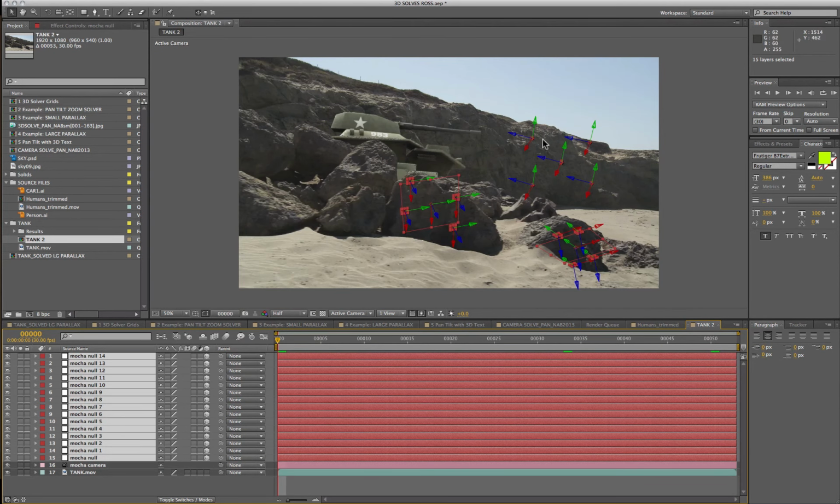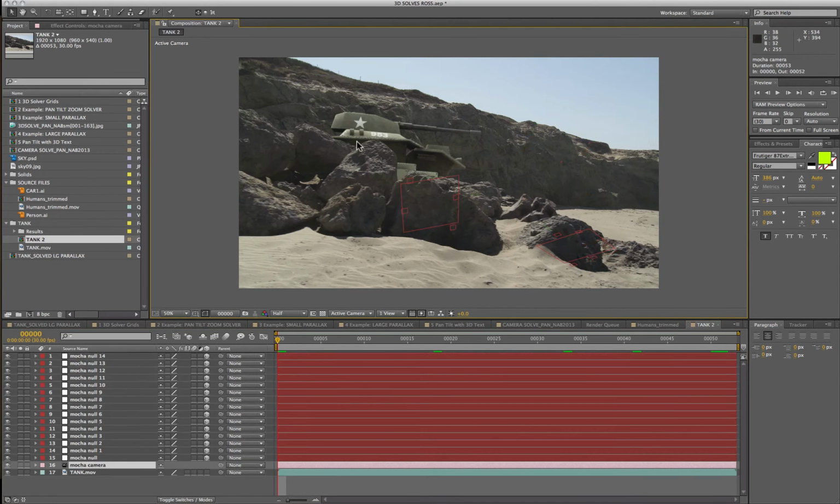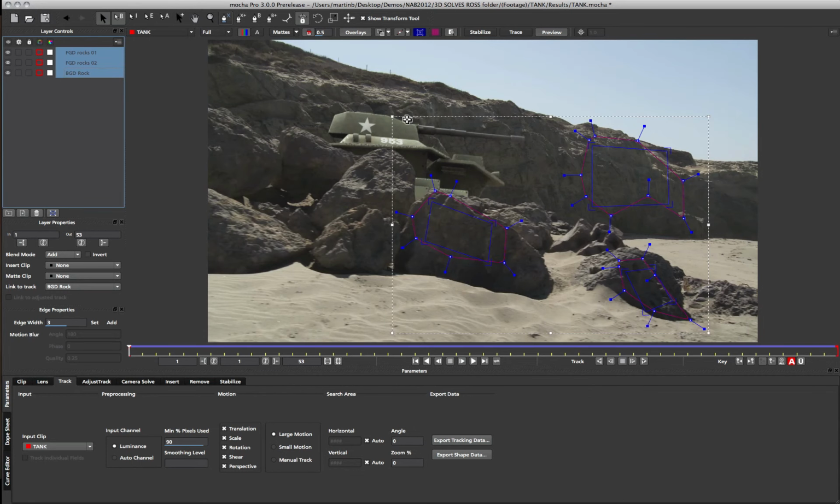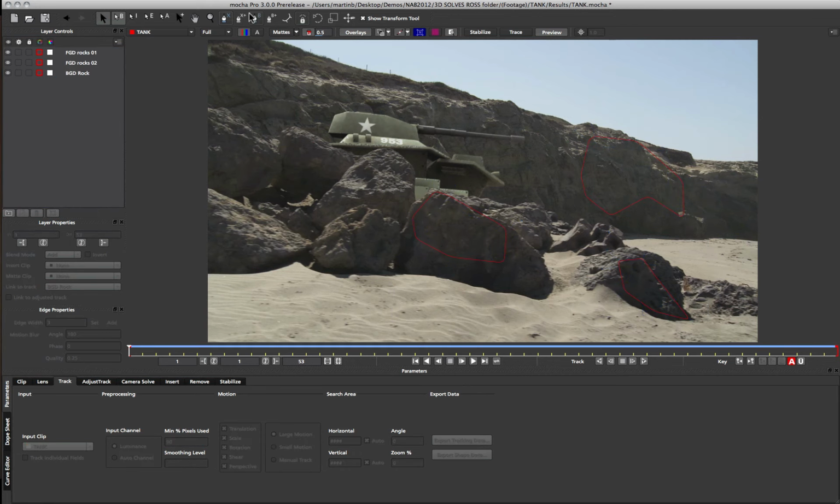Now that we've solved for the static layers in the shot and got our camera, we can now solve for a moving object inside Mocha by tracking an area and exporting it out. Back inside Mocha, we can now go ahead and track our moving object. You don't have to track the moving object after you've done your static solve. You can actually track everything beforehand, but you just need to make sure that when you do the first initial camera solve that you only select the static objects when you solve, and then the moving objects afterwards. So let's track this tank.